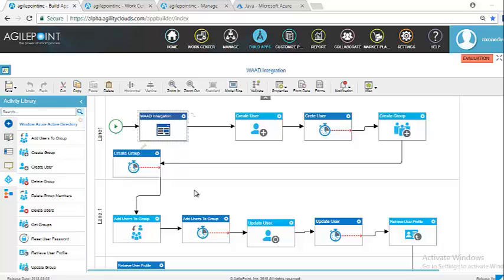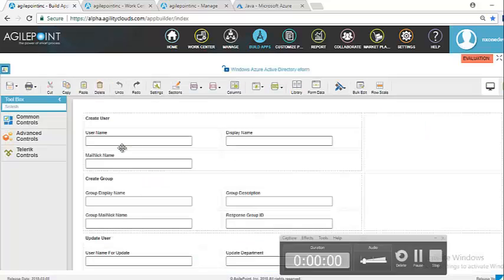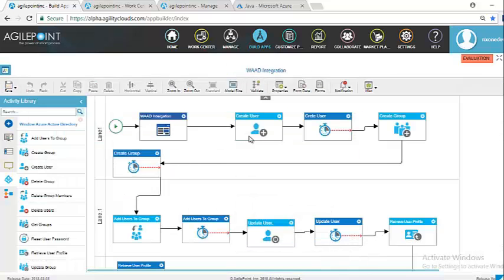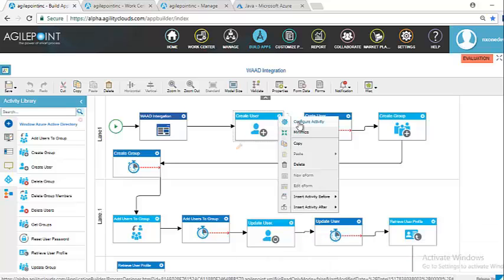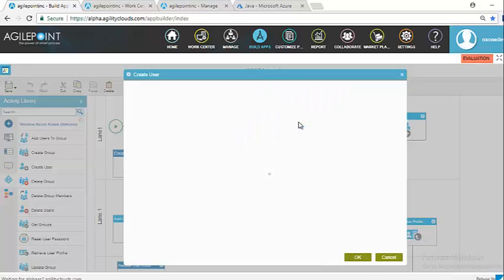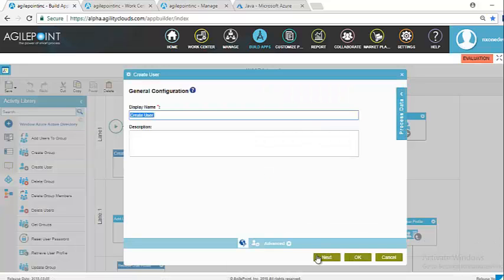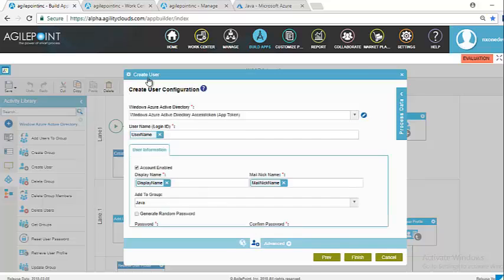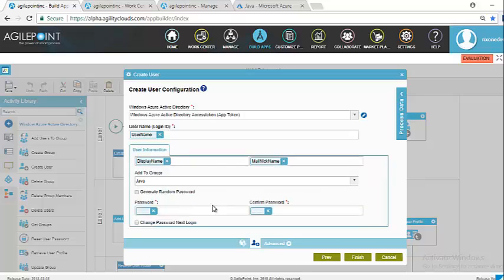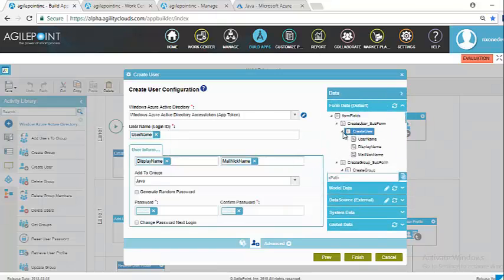I have a process model with 11 activities and I have an eForm with the required controls. It starts from the Create User activity. Create user activity is to create a user. To create a user, we need to provide username, display name, mail nickname, and user password. I'll be using form controls to fill all this information.